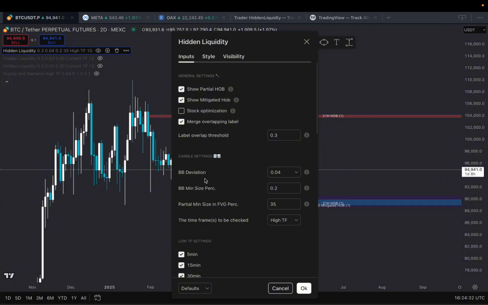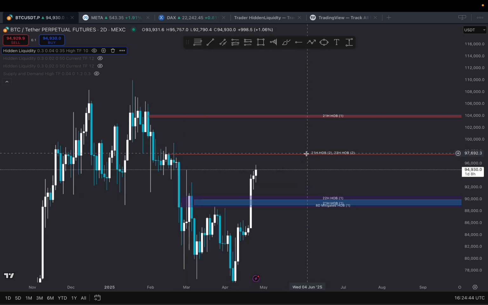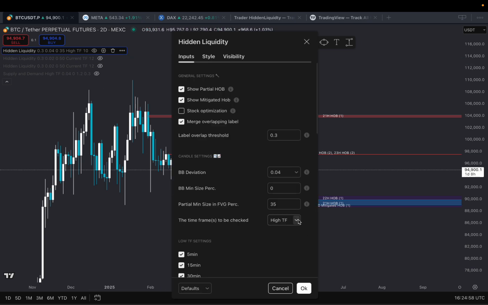Then let's go over to breaker block minimum size percentage. That just lets you decide whether you want to include these mini hidden order blocks, like for example these ones. If the candle body is too small, some would argue that there is no significant liquidity in them, so you can decide whether you want to include it or not.